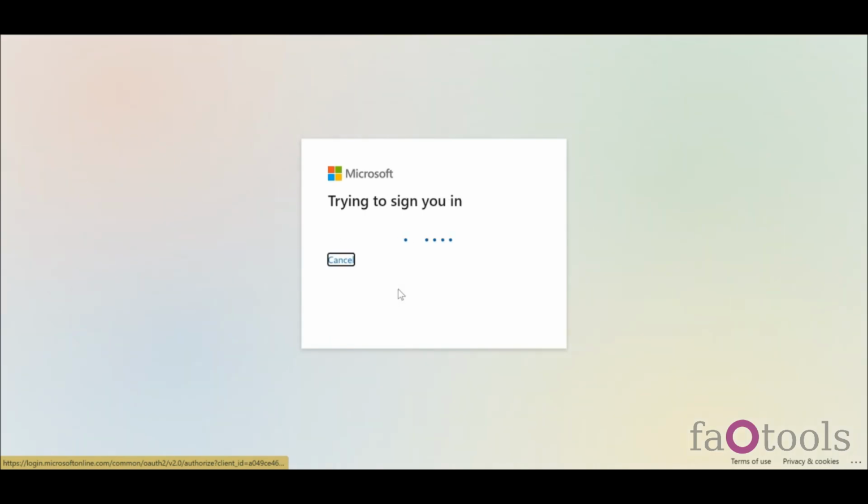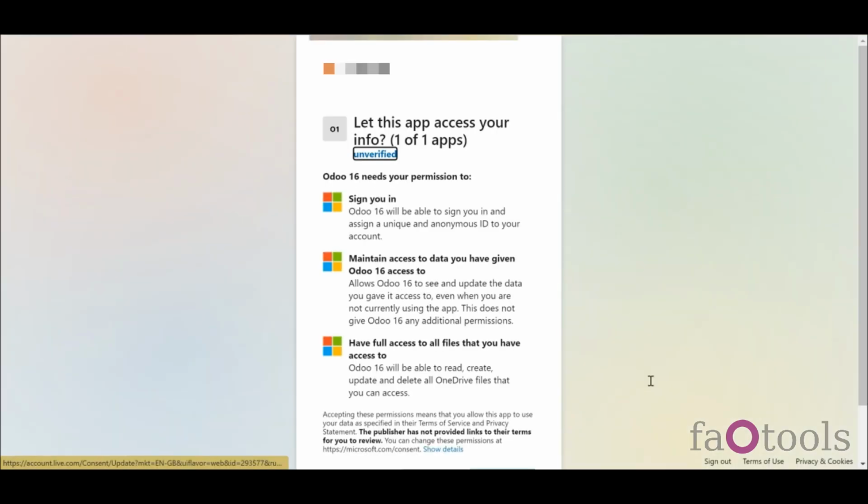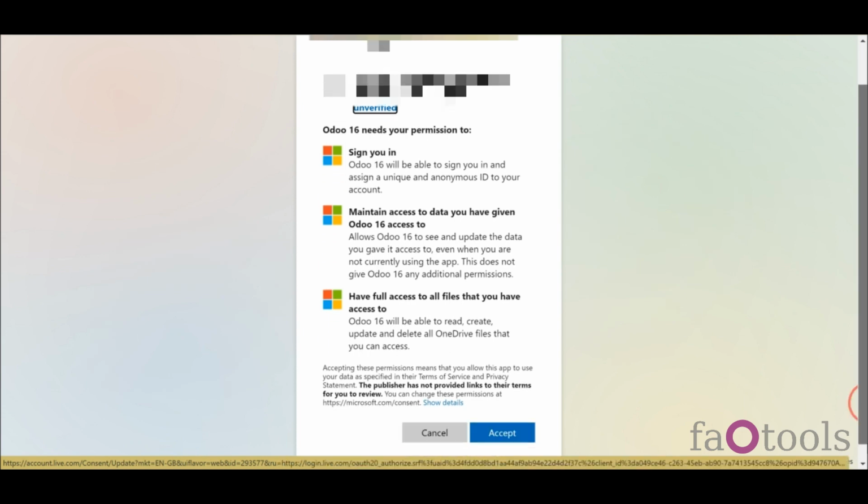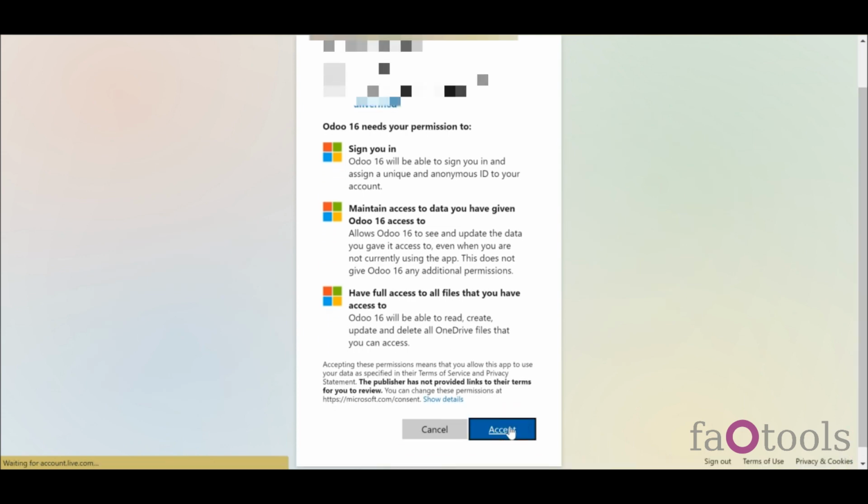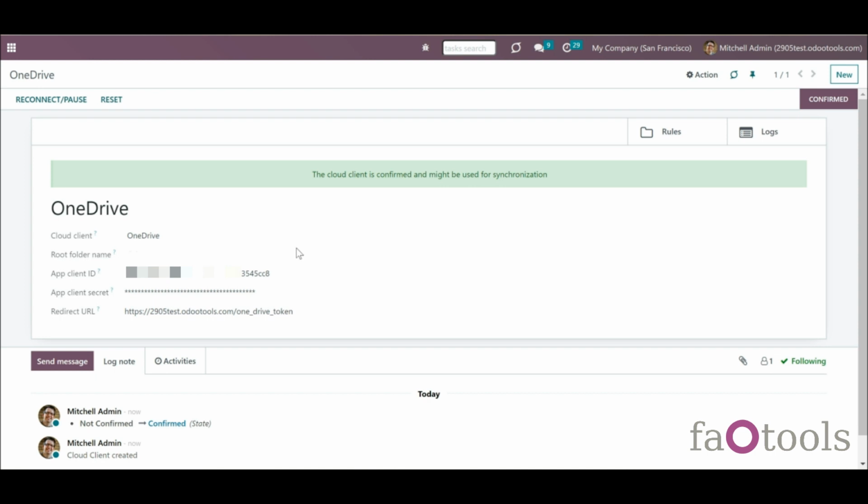After that, you will be redirected to the Microsoft login page. Sign in, agree with all conditions, and grant the permissions asked. After the successful setup, you will be redirected back to the module settings. The synchronization with OneDrive is ready to be done.